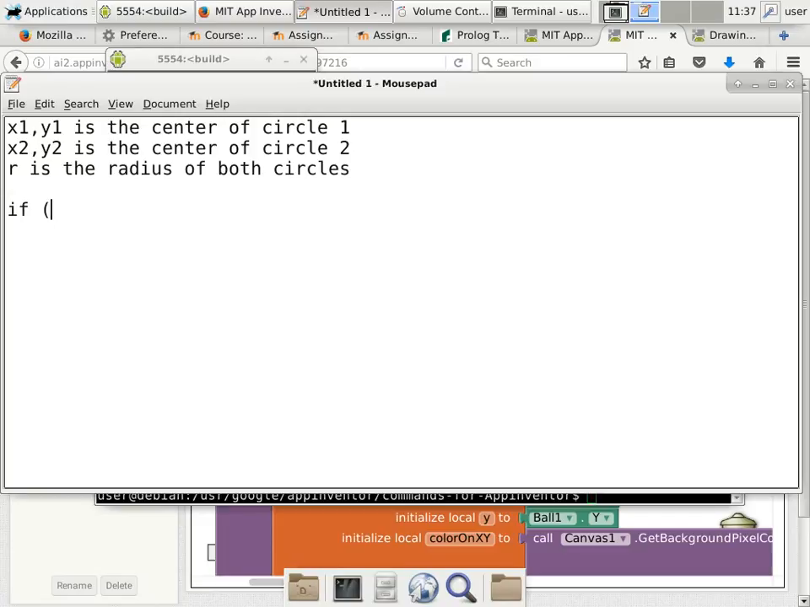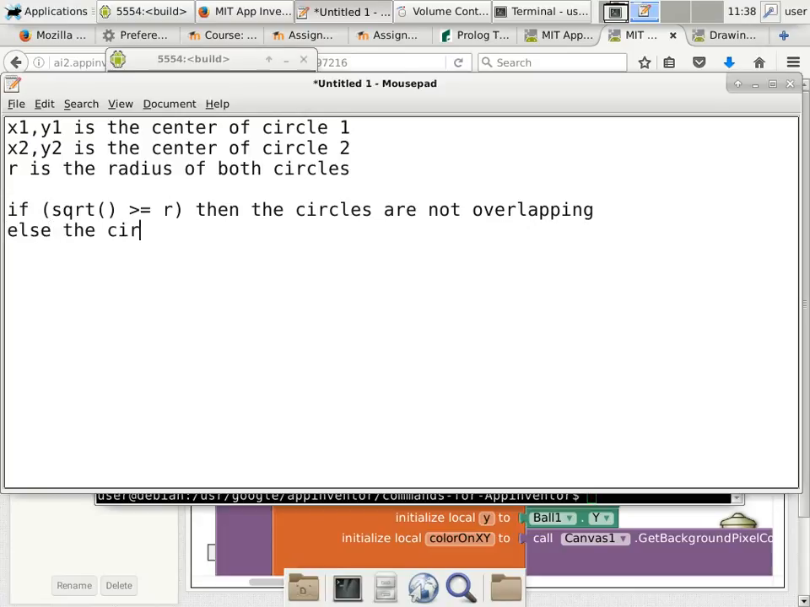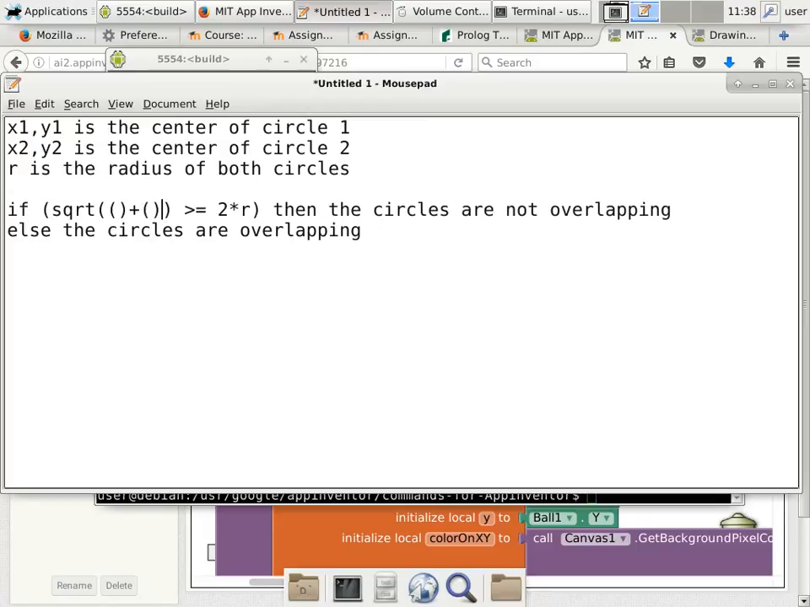Okay, so if the square root, well, we don't really need to use square root. I'll show you guys another way to do it. If the square root of this is greater than or equal to 2r, then the circles are not overlapping. Else the circles are overlapping. 2 times r. You can always square everything so that you don't have to deal with square roots. But since we did talk about the square root first, we'll say square root.